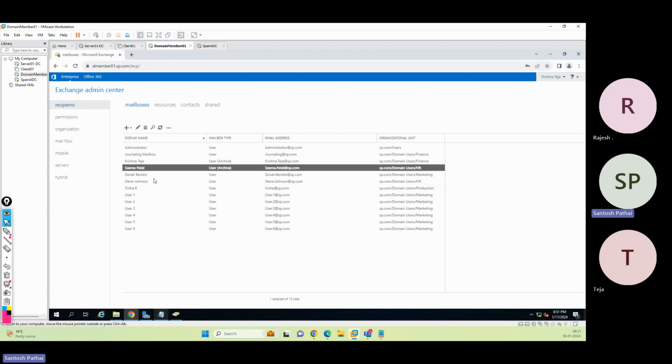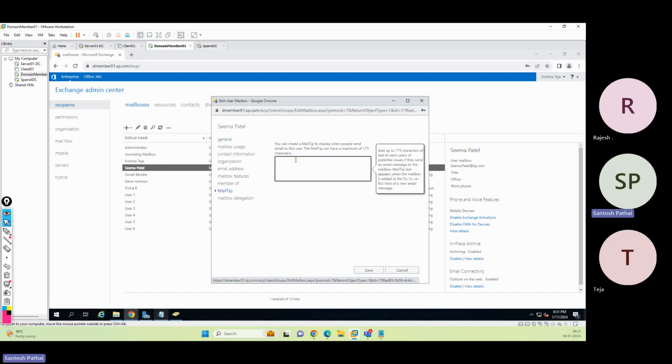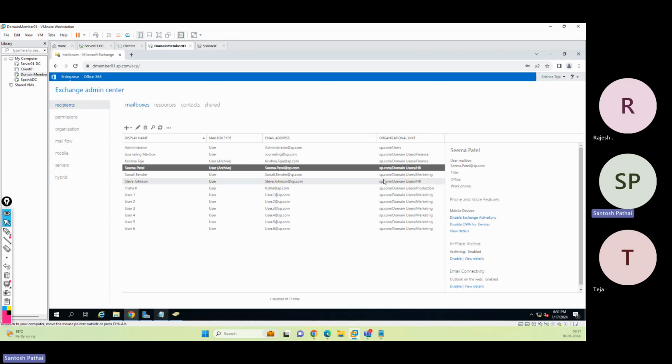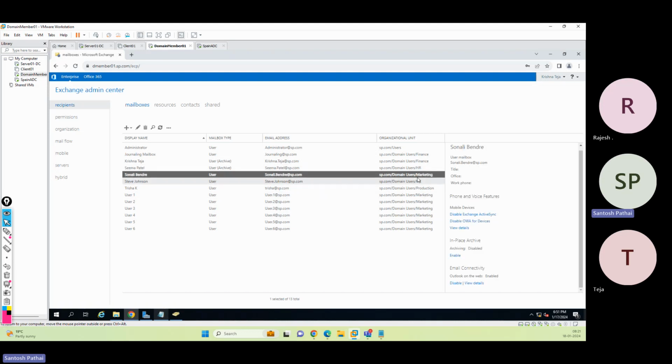Now let's in the same manner go to user Seema, properties, mail tip, and you can see now Krishna is able to configure the mail tip. If he saves it, you can see the mail tip is configured for the user Seema, because it has the scope of OU HR, where we gave the scope. But for the other user, we didn't provide permission to Krishna, so for this user Krishna is not able to modify anything.